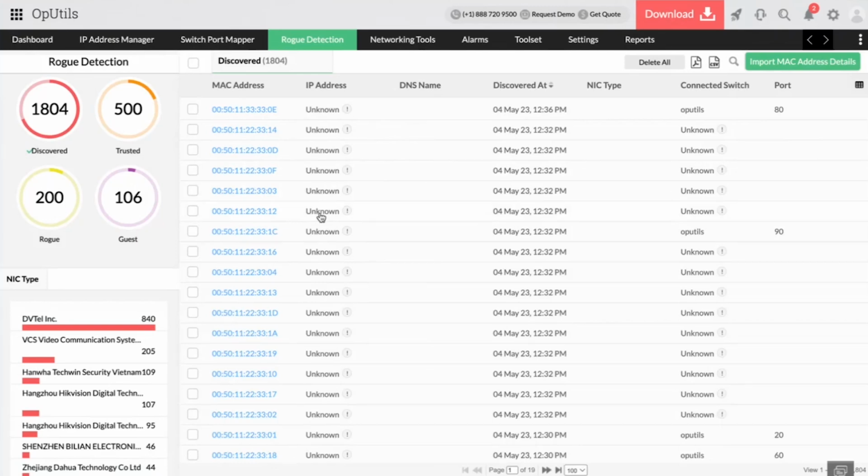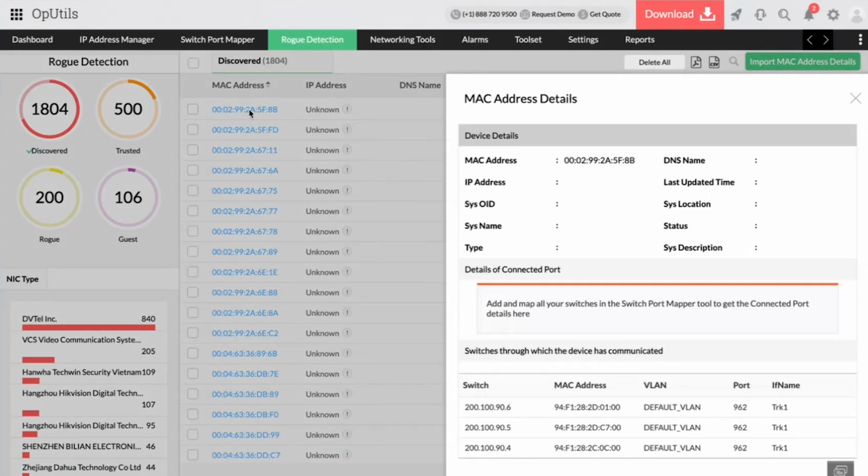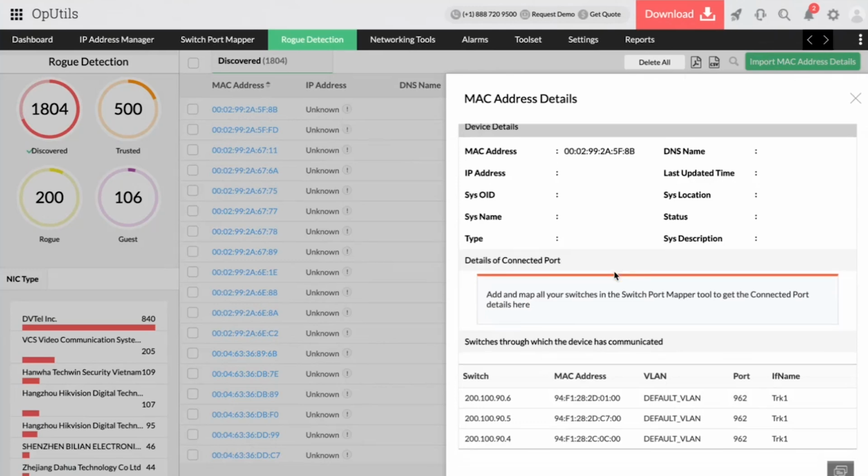After adding the devices, you can view or inspect the devices basically by clicking its MAC address, and it will show the MAC address, the IP address, the SysObjectIDs, and so on. It gives you information on all the switches through which the device communicated, and will also give you details of the connected port. After viewing this, if you feel this is a malicious device, you can mark it as rogue.